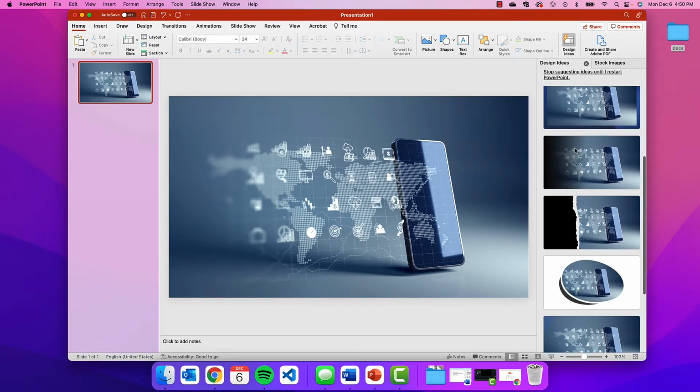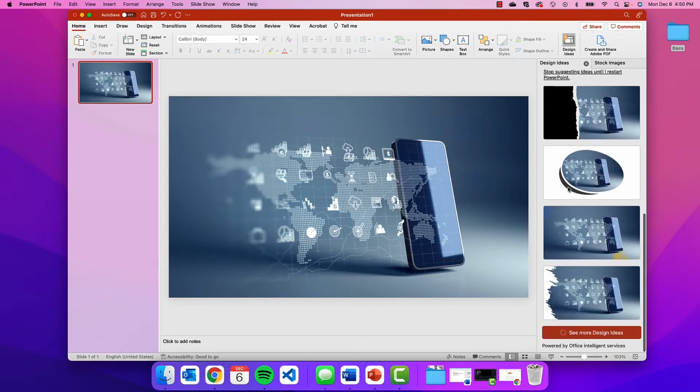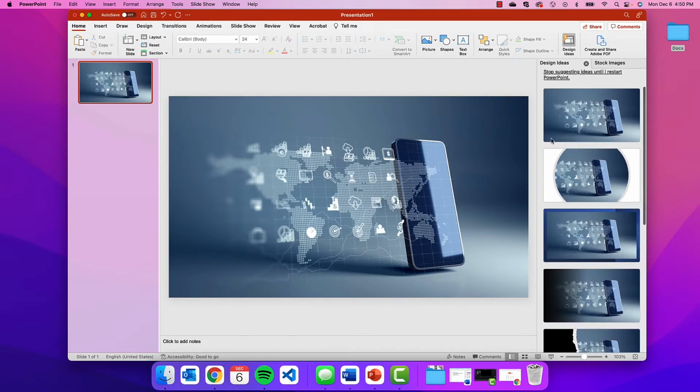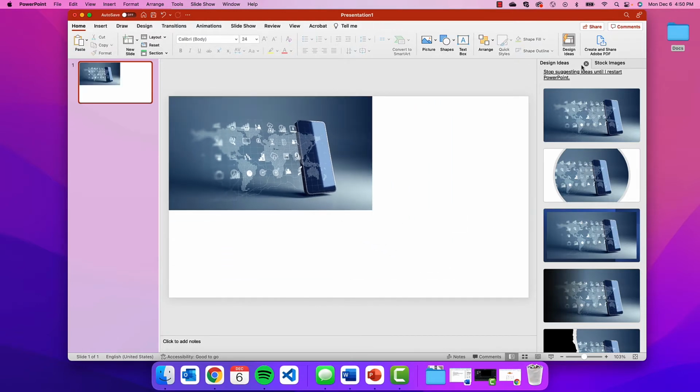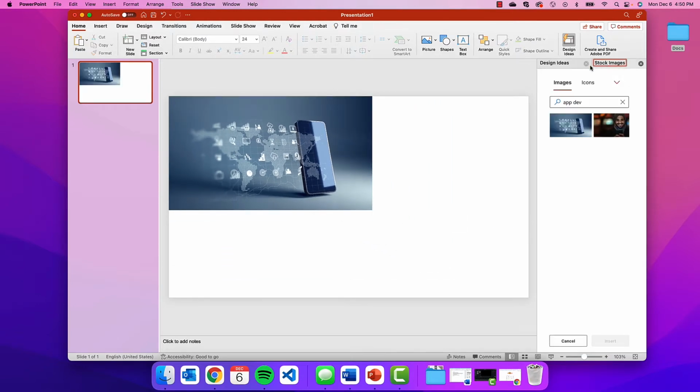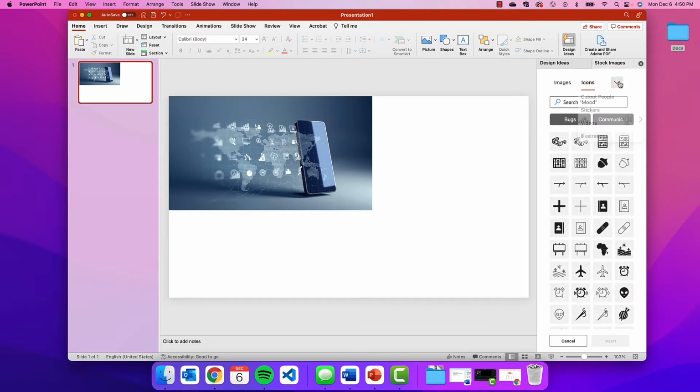You'll see right away I get design ideas that also help those who just need some better direction on how to clean up their PowerPoint. But what I really like is the actual icons as well. So when I'm in stock images, I can see an icons option. I click this down arrow and see videos, illustrations, stickers, cutout people.